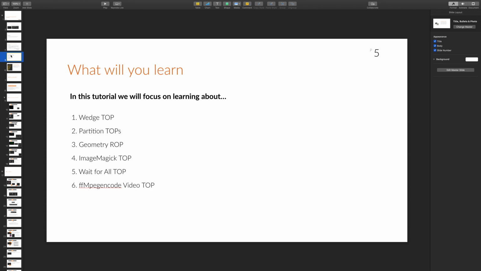In this tutorial, we're going to focus on a few top nodes. We're going to learn about the wedge top, the partition top, the geometry wrap, which we did in the previous tutorial, but specifically on the second part of this tutorial when we embed everything in a top-centric workflow, there's a few new little tricks that I wanted to show you with the geometry wrap.